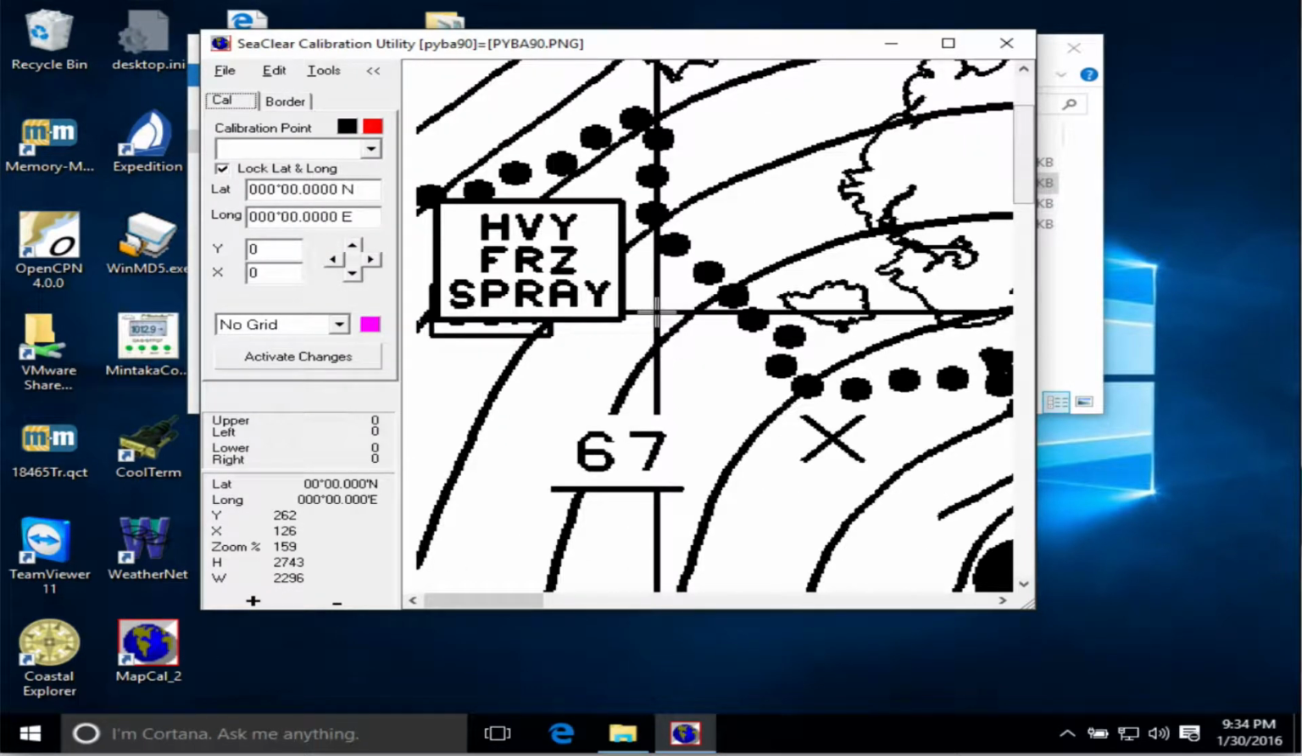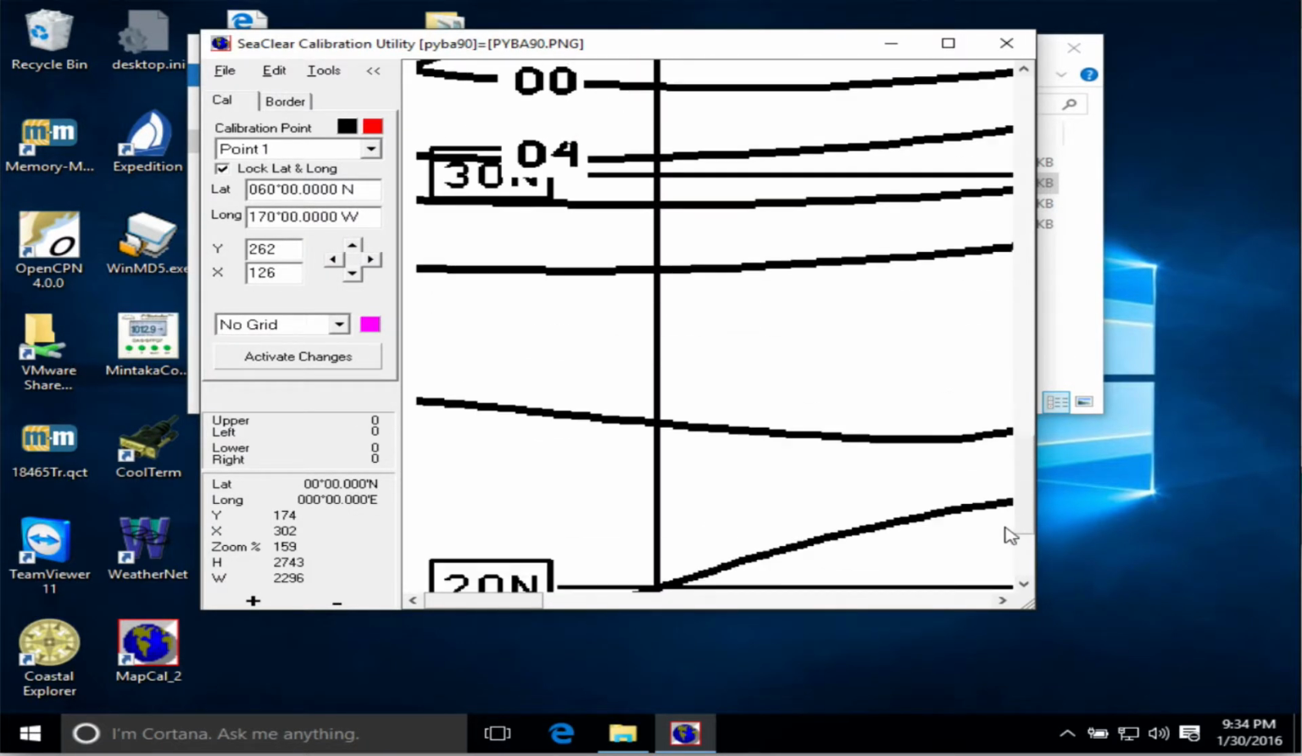And then once your cursor's here, you right-click it and then say Add a new point. And this always has to start out with a 0 in the front. So that's 60 north. This one is 170. And then you can just keep hitting zeros till you come over here and then hit a west and say activate that change.